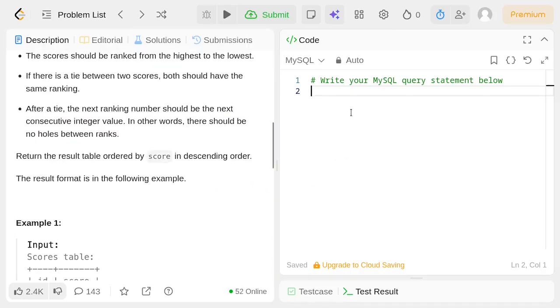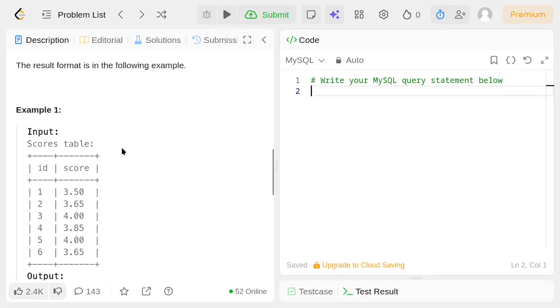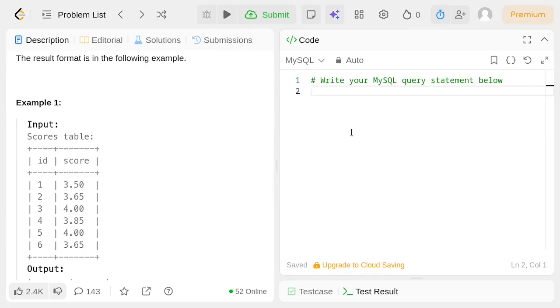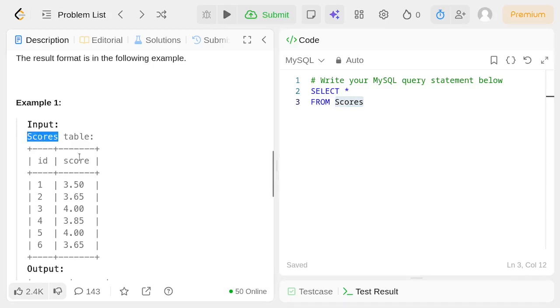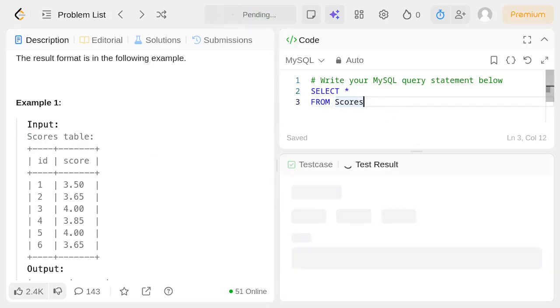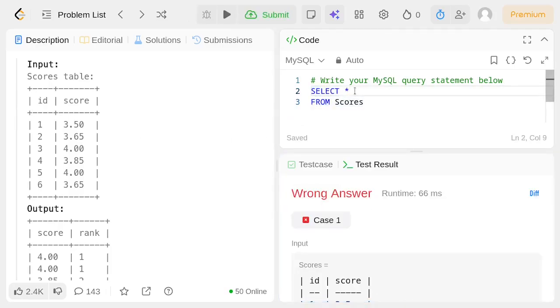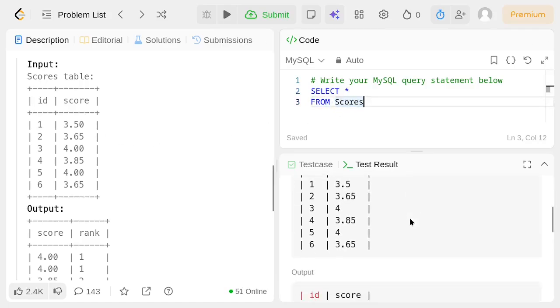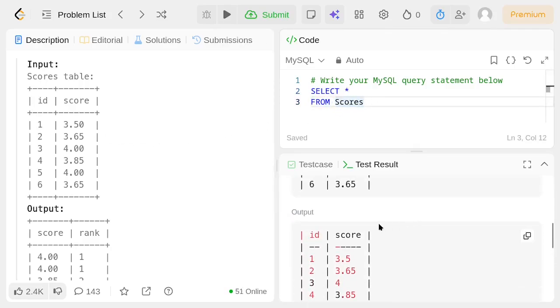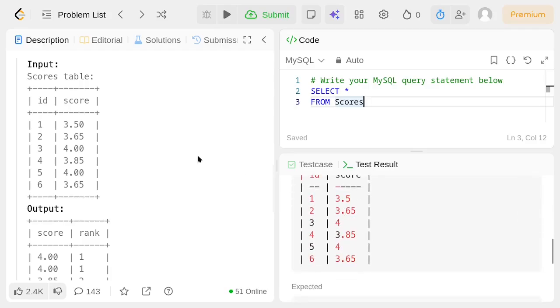The first thing we should do, as usual, is to use SELECT everything FROM scores. Why scores? Scores is the table name that we need to tabulate our result from. So we basically select everything from the table named scores, and we have the output of the respective ID column and the score column, which is unsorted.